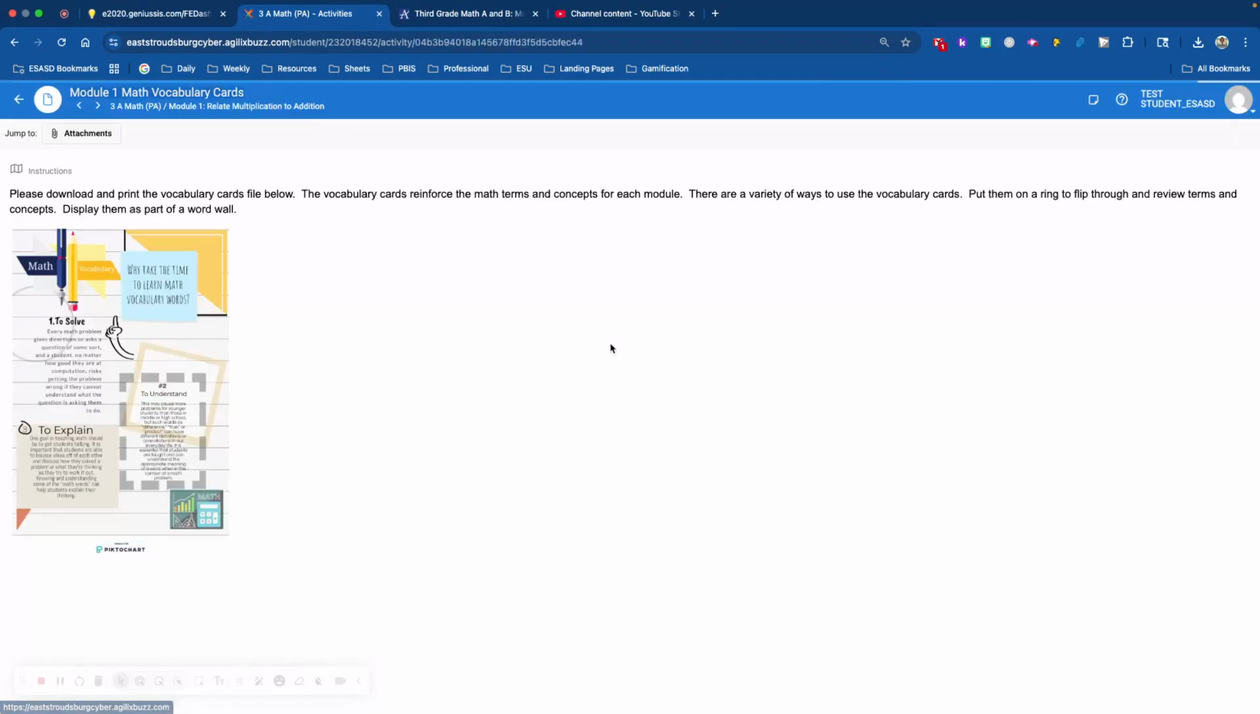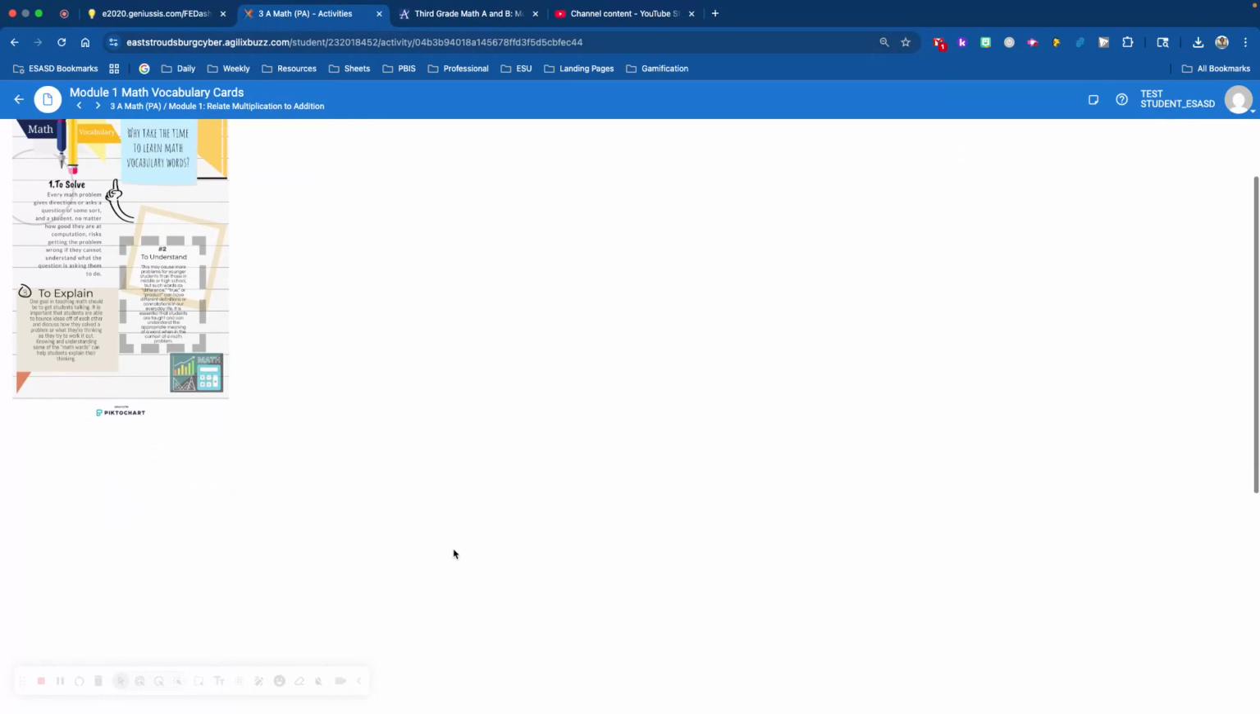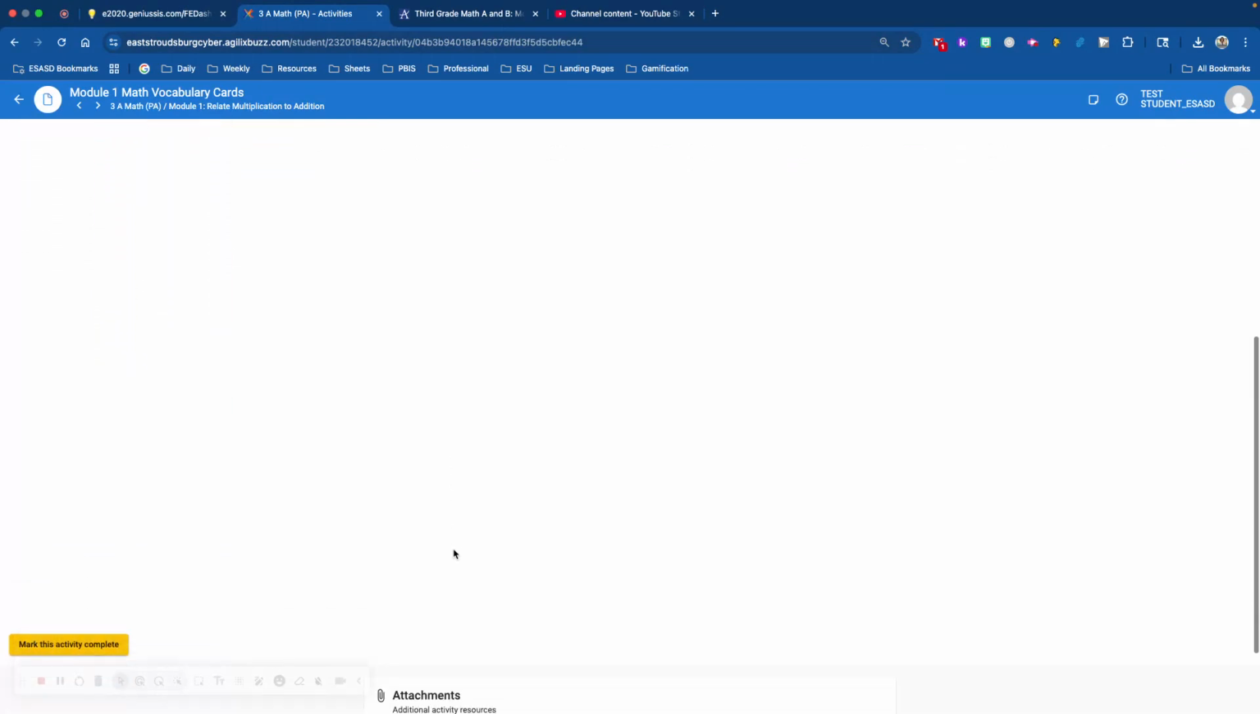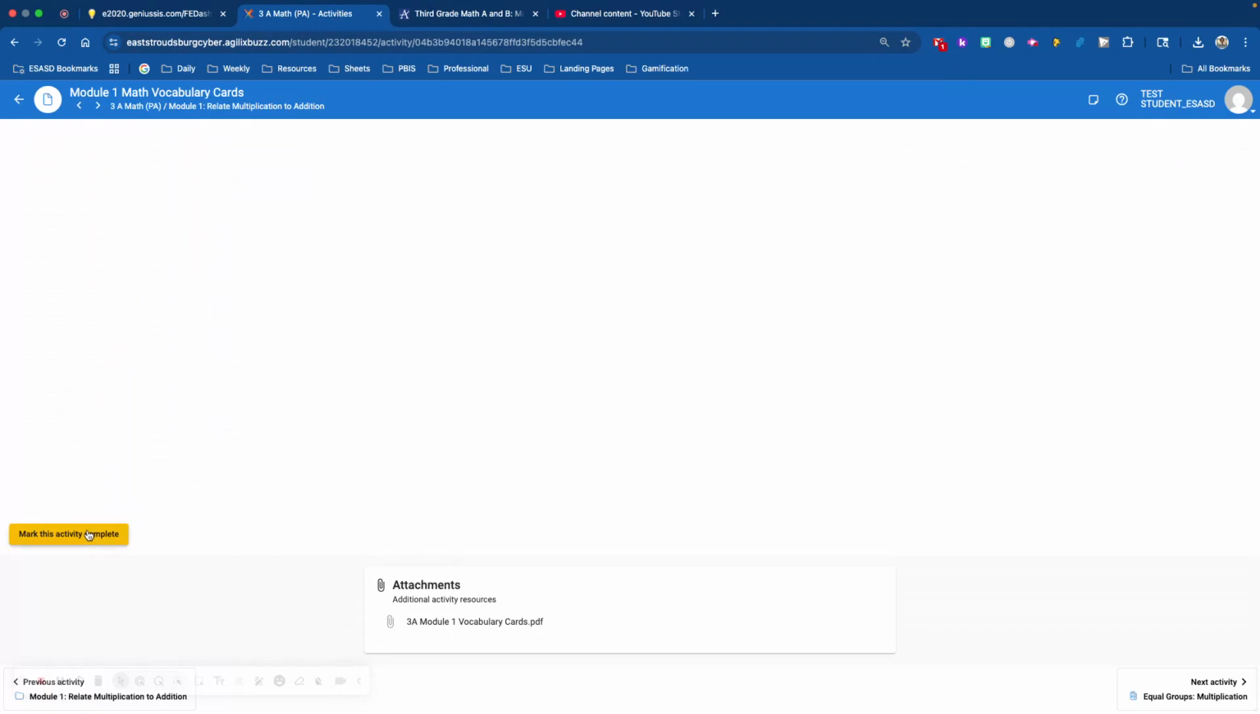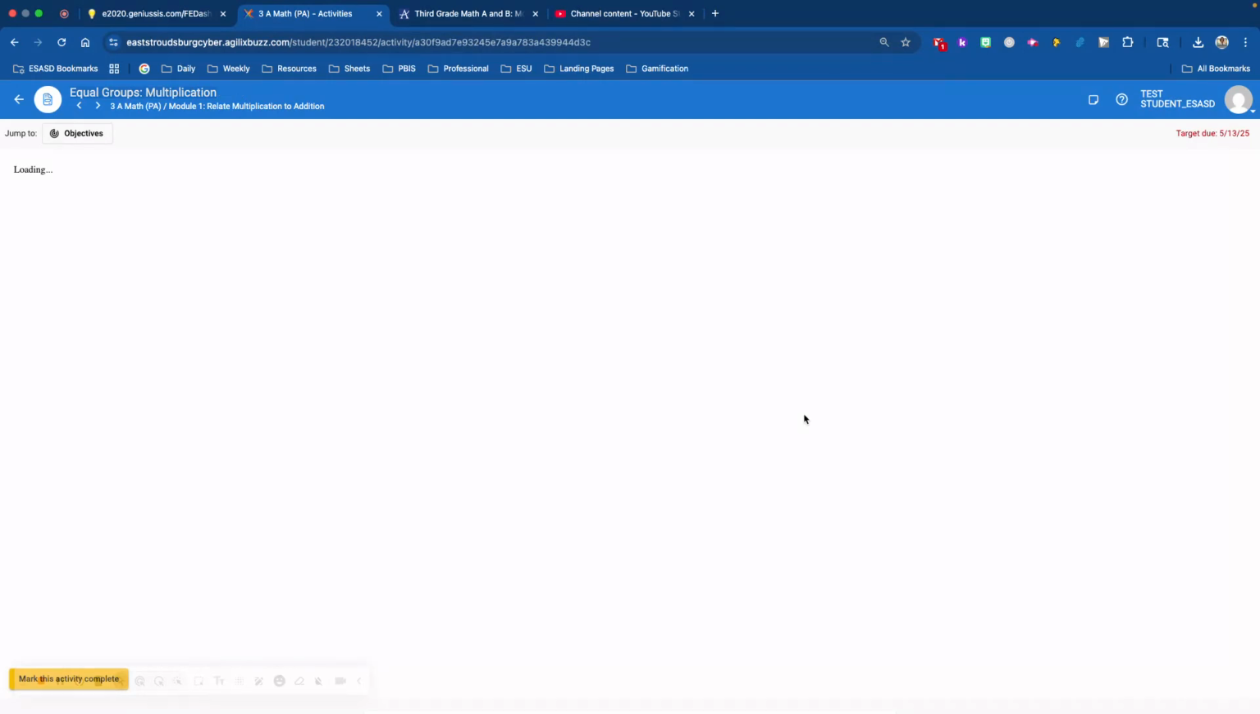So the first thing we're going to look at is those vocabulary cards. You can download this and save it to your Google Drive, or you can save it onto your computer for later access. You're going to mark it as complete once you have downloaded it and go to the next activity.